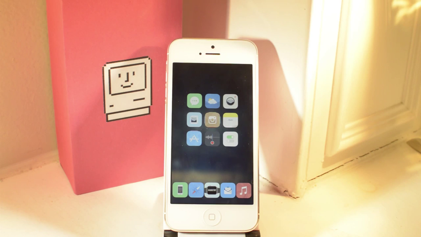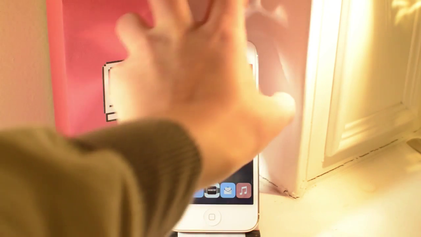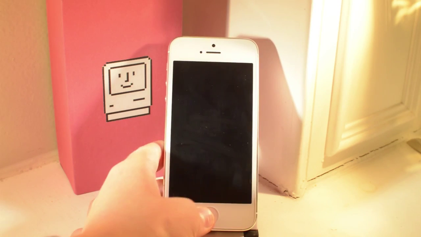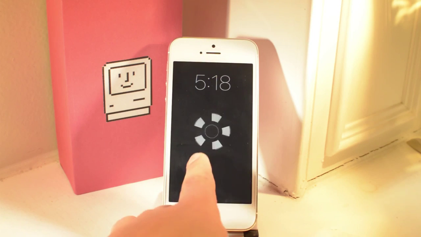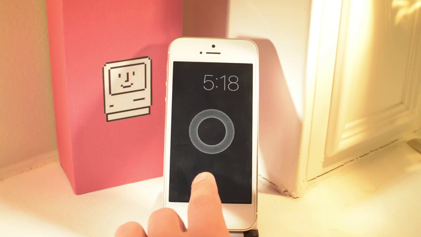So the first one actually has to do with your lock screen, and I only applied it to the lock screen, but it can be applied to the home screen. And this tweak is called Animate All. Animate All basically allows dynamic wallpapers that you custom choose.